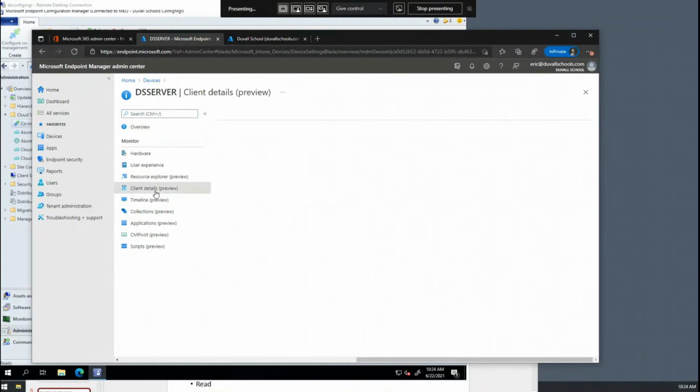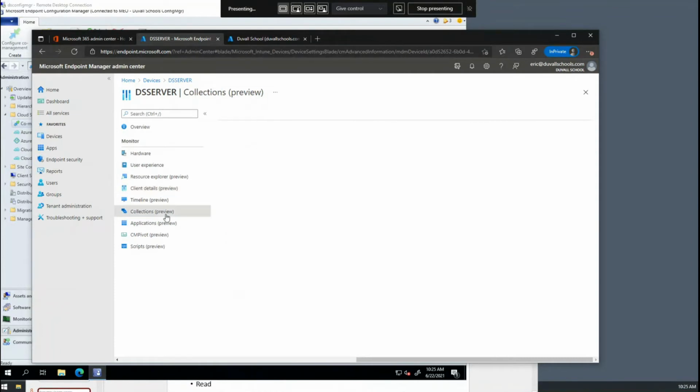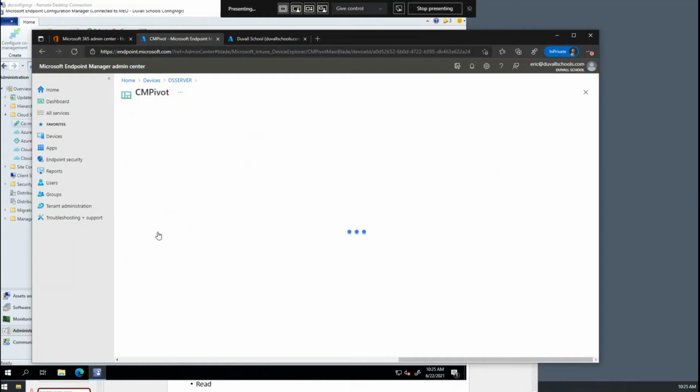And so what's happening right now is MEM is reaching back down through the connector to Config Manager, communicating and accessing the SQL database, and then taking that data and presenting it back into MEM. So it's showing what the OS version is, various information. I could see what collections that particular device is a part of. I can run real-time inventory through Config Manager Pivot.